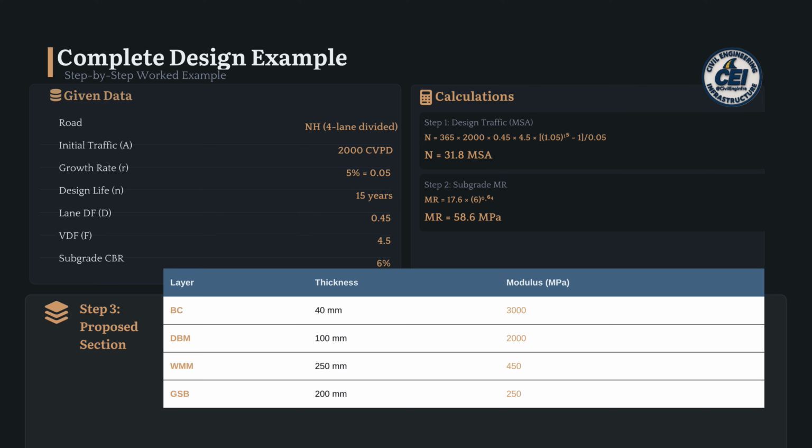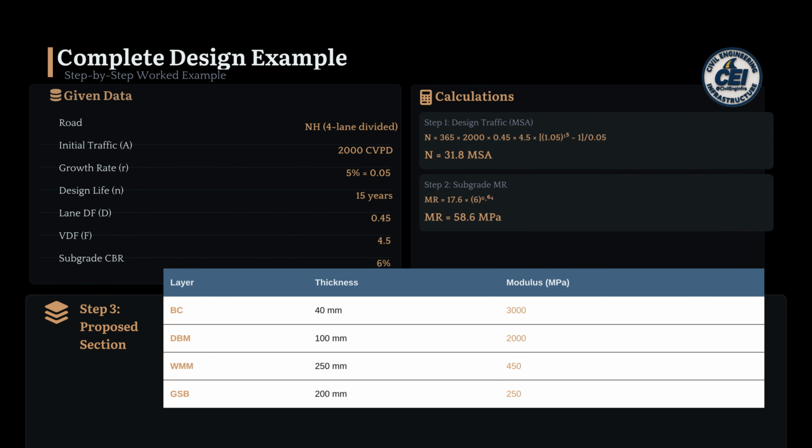Step 1, Design Traffic, MSA. N is equal to 365 times 2000 times 0.45 times 4.5 times ((1.05^15 − 1)/0.05), which is 365 times 2000 times 0.45 times 4.5 times 21.58. N is equal to 31.8 MSA. Step 2, Subgrade Resilient Modulus, MR. MR is equal to 17.6 times 6 to the power 0.64. MR is equal to 58.6 MPa.